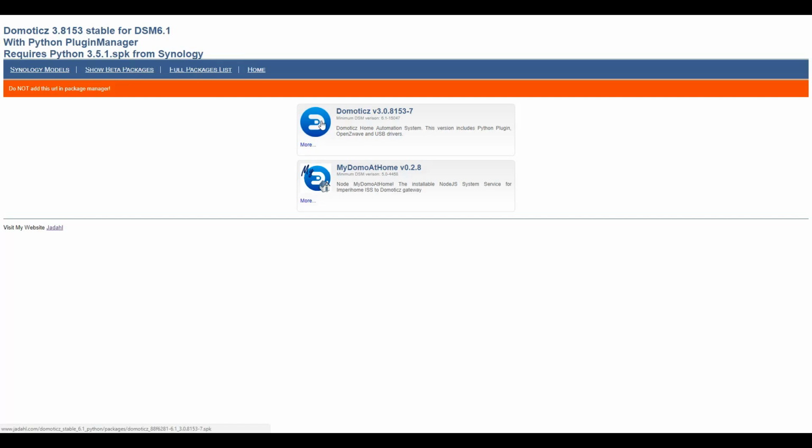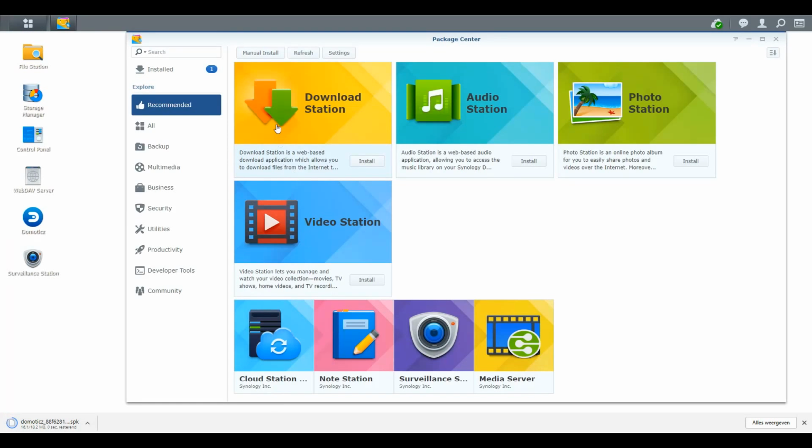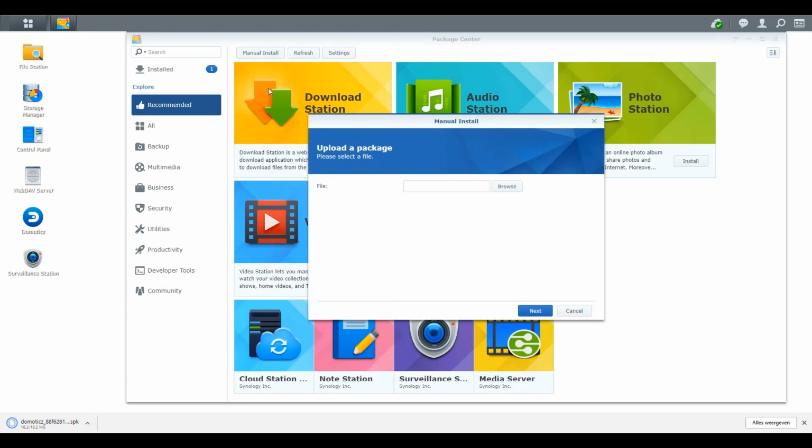So I need the Domoticz one. Click Domoticz, it's downloading now. Now, if you go back to the Synology station itself, and you click the manual install button, and you know where you've downloaded your file, and I've already done that. So click Browse.